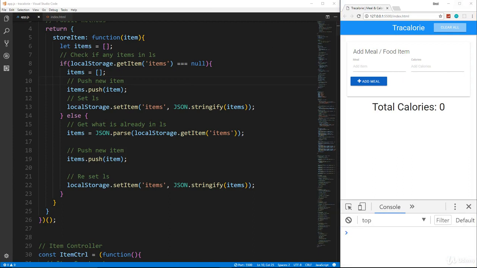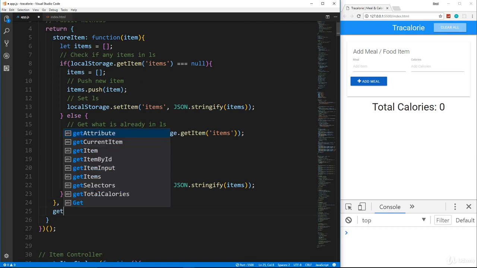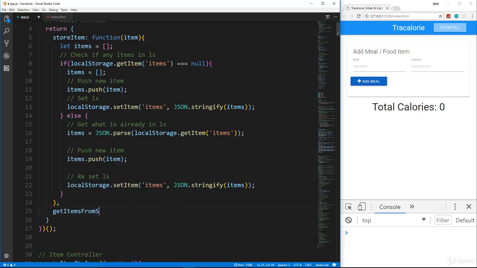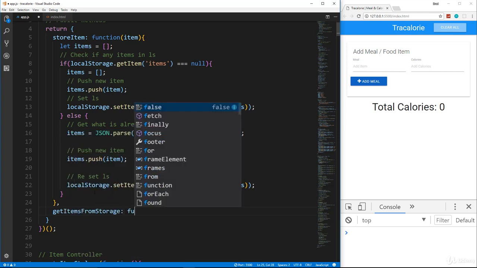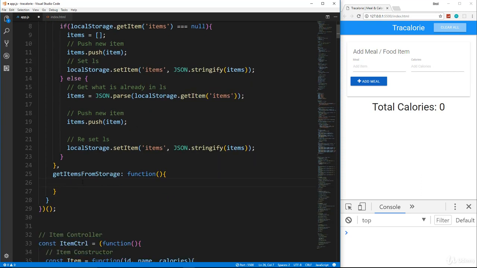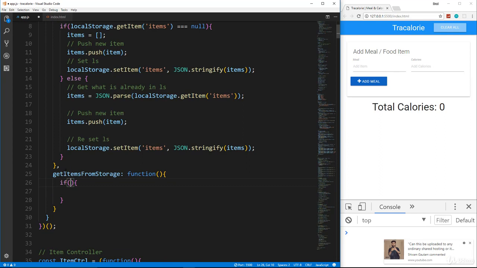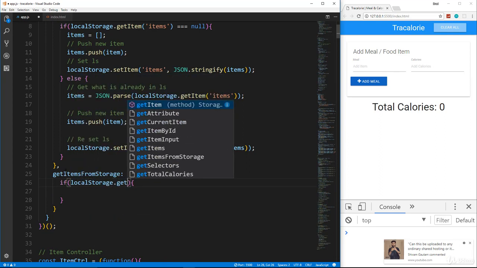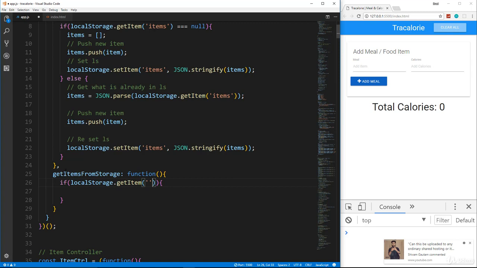So now what I'm going to do is create, under store item, a method to actually get the local storage stuff. So we'll call this get items from storage. All right, so first of all, let's go ahead and check to see if there's any items in there. So remember, we say local storage.get item. We called it items, and we're seeing if it's set to null, which means that it's not there.